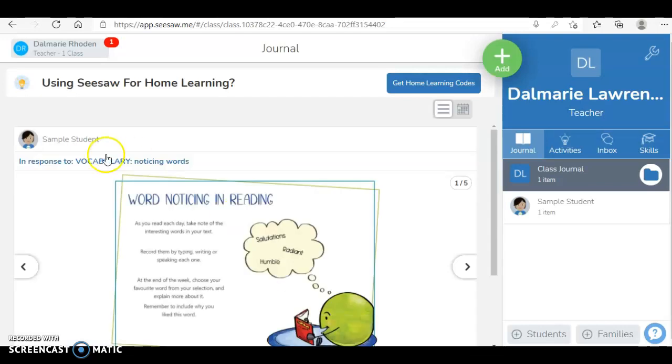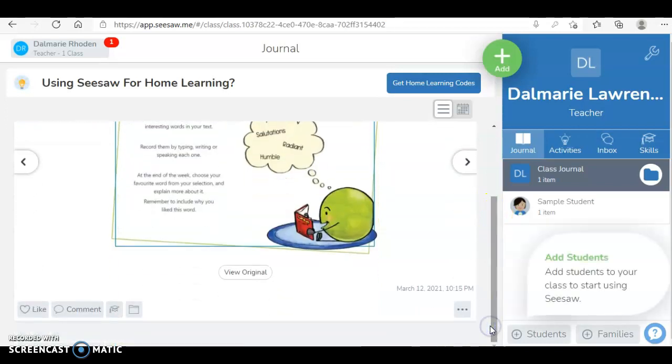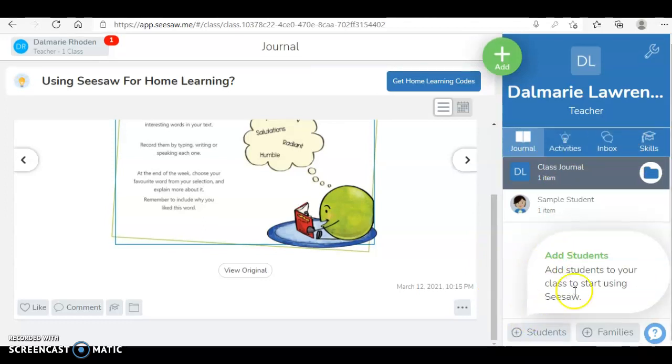Now, once you have done that, it takes you directly to the home page for Seesaw. When you go to Seesaw, it provides you information on the different activities that you can do. The first thing is that we can assign our students. We add our students to our class and we can also add families.